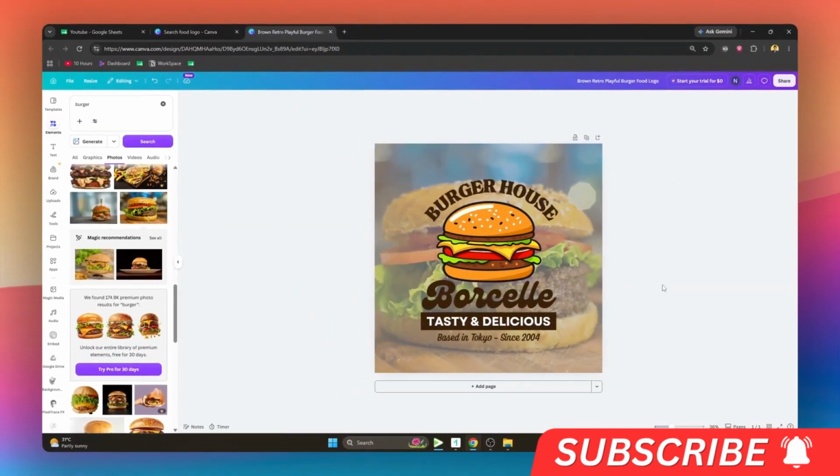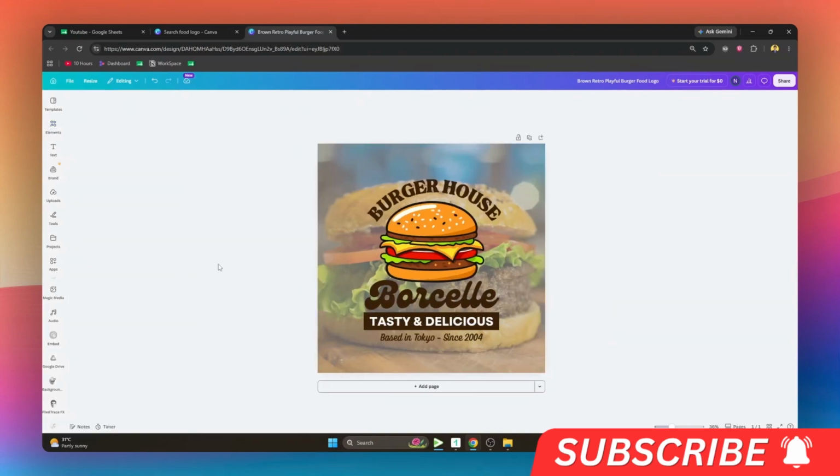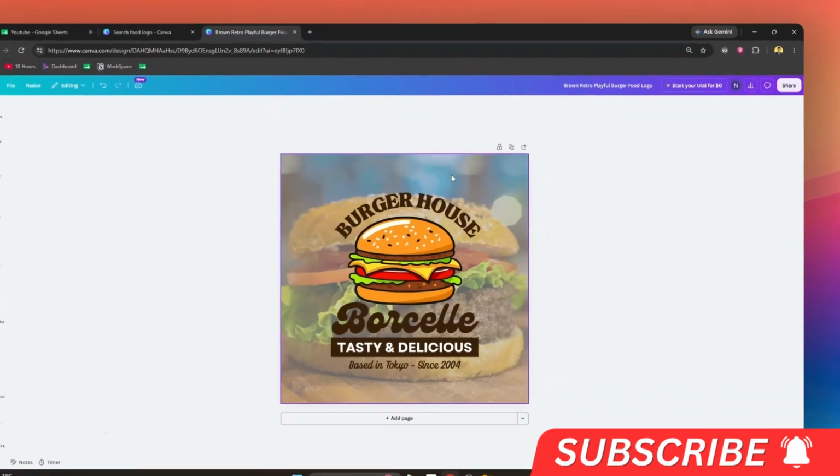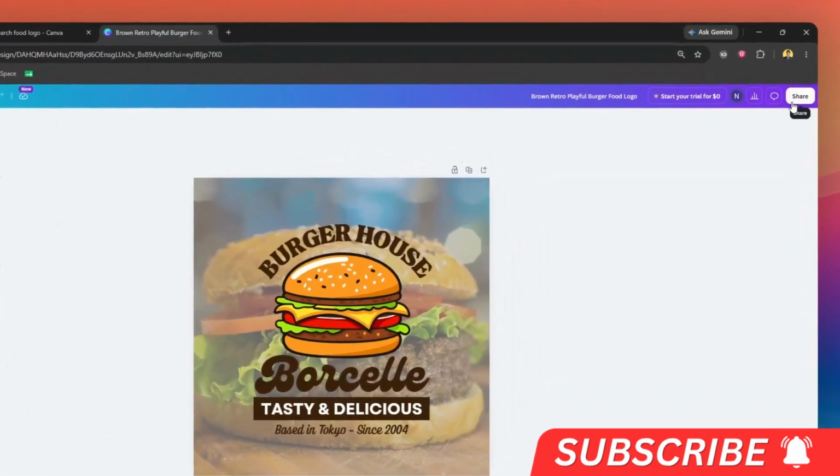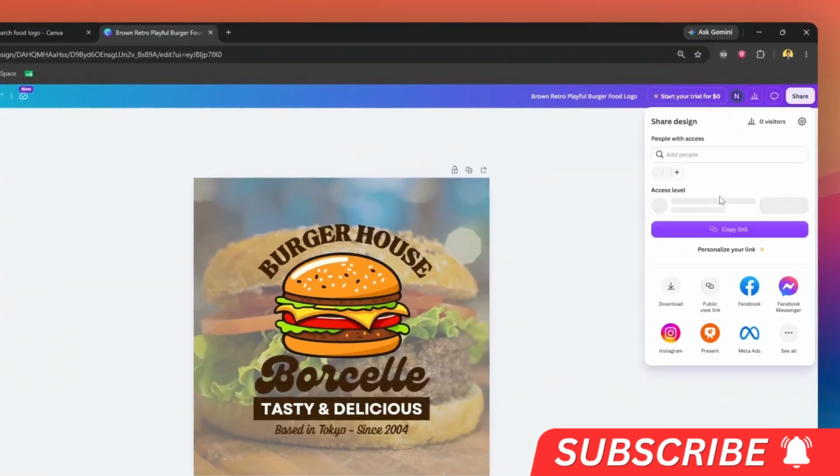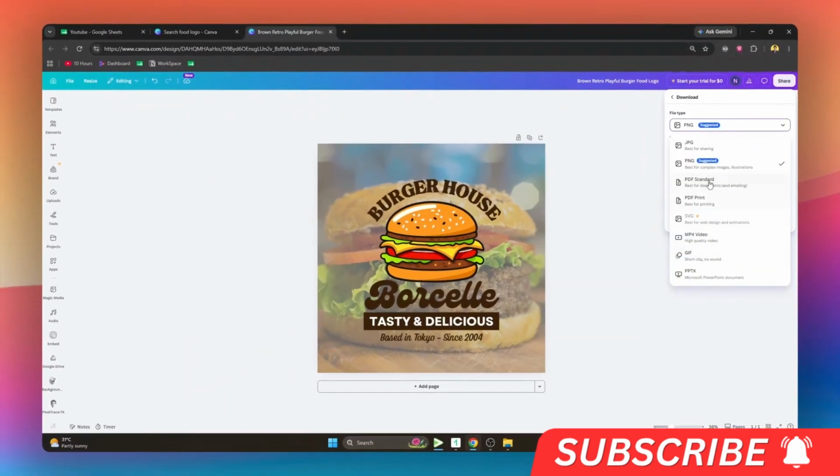This one looks good. If you want to reposition it, just double-click it, and there you go. That looks good. All right, after all modifications and once your design is ready, make sure to check everything before you export. To export your logo, go to the Share option. There is a Download option. If you want to download it as a PNG, JPG, PDF, every format is available.